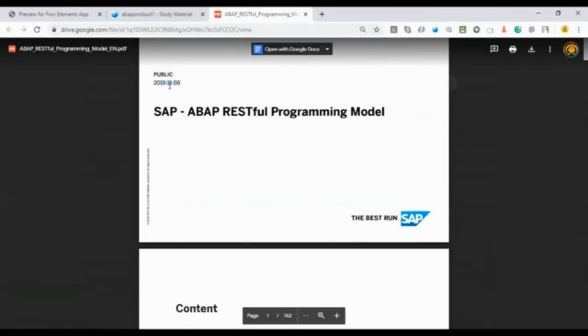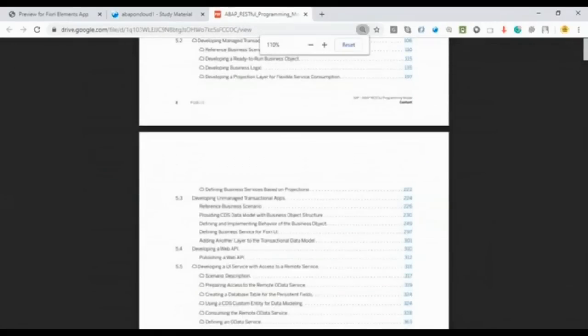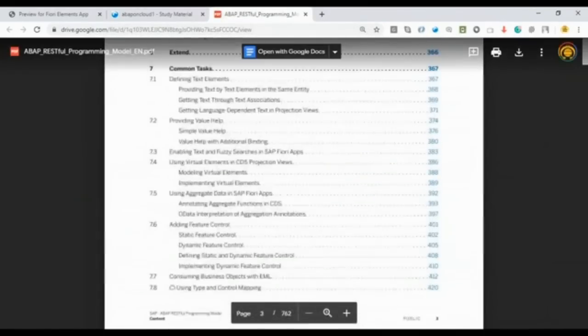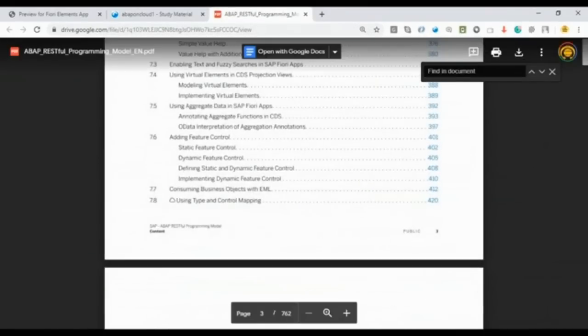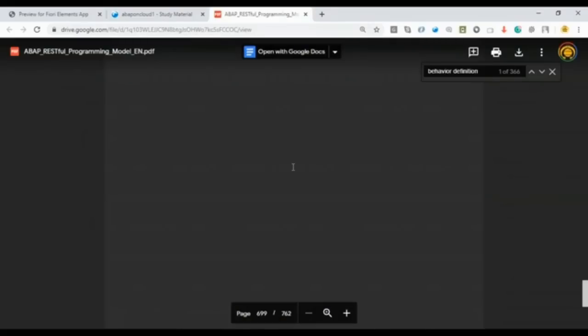This was released last month on 6th by SAP, and you can see the details here. So there is a lot of interesting information and details. If I just come specifically to the syntax of behavior definition, just search for working with behavior definition. You will find here in this document the complete, it's a 762 pages book actually. Let me just download this.